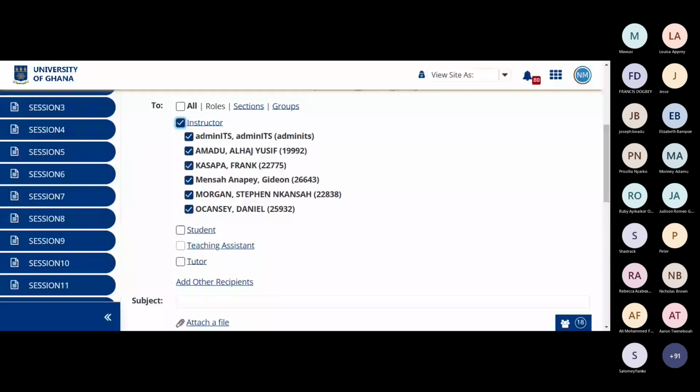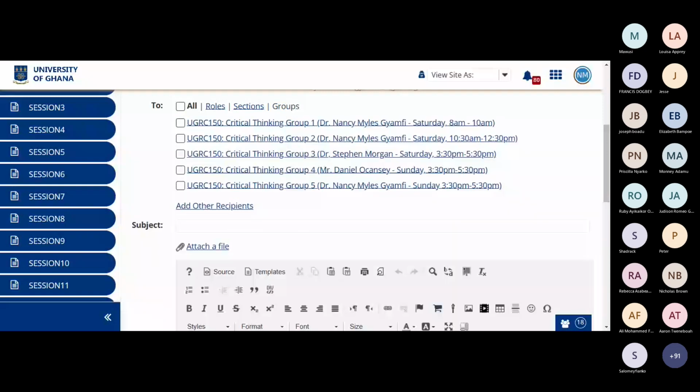Now, if it is not to a lecturer, but say you are in groups, so you want the message to go to those of you in group what, Paul? This is group 2, right? So you come here and select group 2.